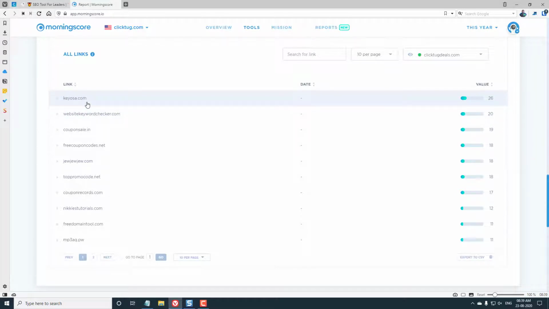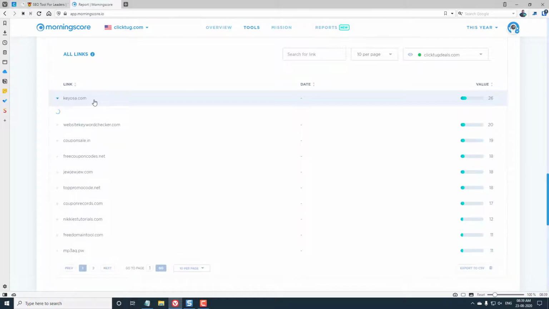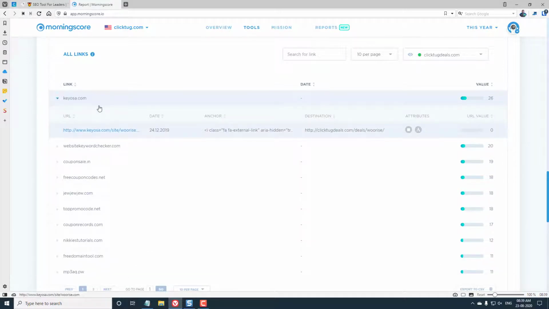This is purely for ease of use, but if you want to see the in-depth advanced data, click on any of these rows and it will automatically show where the link is coming from, which actual page it is coming from, when it was found, what anchor text is used, what the destination URL is, and any additional attributes of the backlink as well. For example, this backlink is a nofollow, so it's showing nofollow, and it's a regular content link. If it's an image link, it will show as an image link. All these additional factors are also shown here.